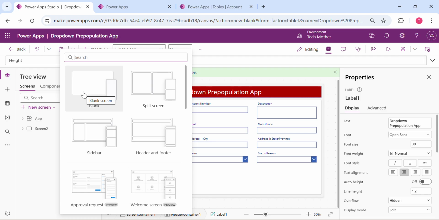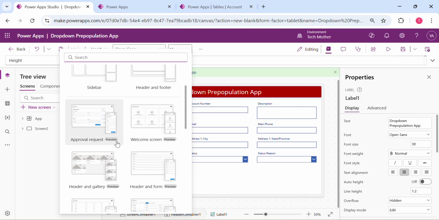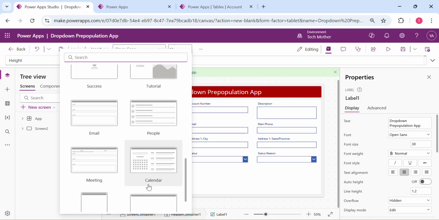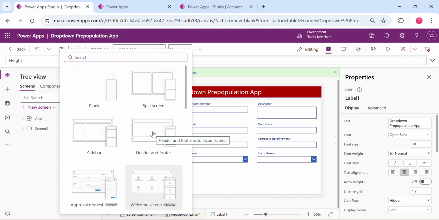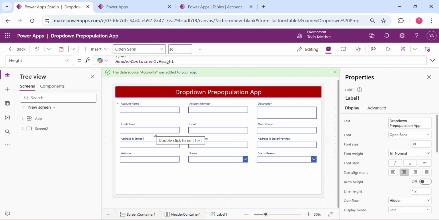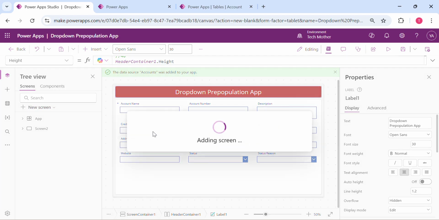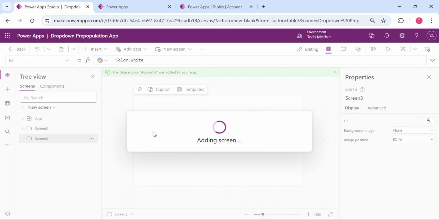Here you can see this is the blank layout, but you can see the tablet and mobile view. Okay, for all the layouts you can see the mobile and tablet view. Okay, then you can see all these templates are there, so you can select any one from these. So from here we can select this one, header, footer and new screen. Okay, so this we have selected.